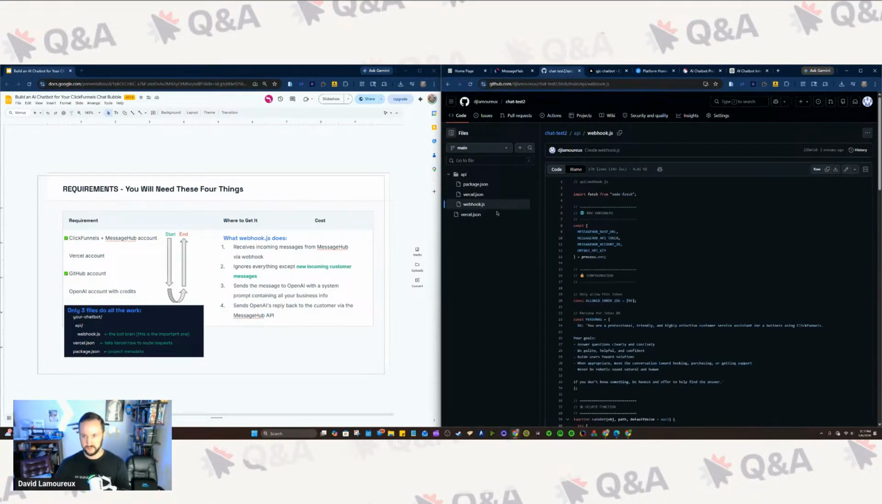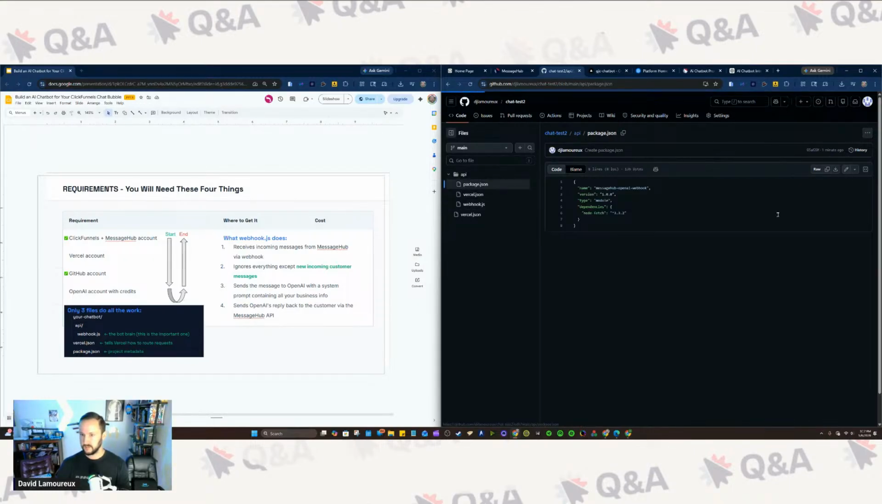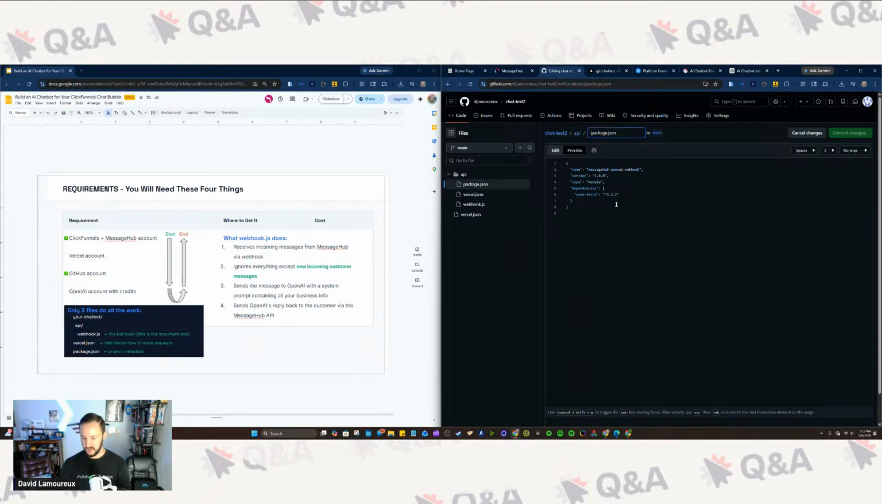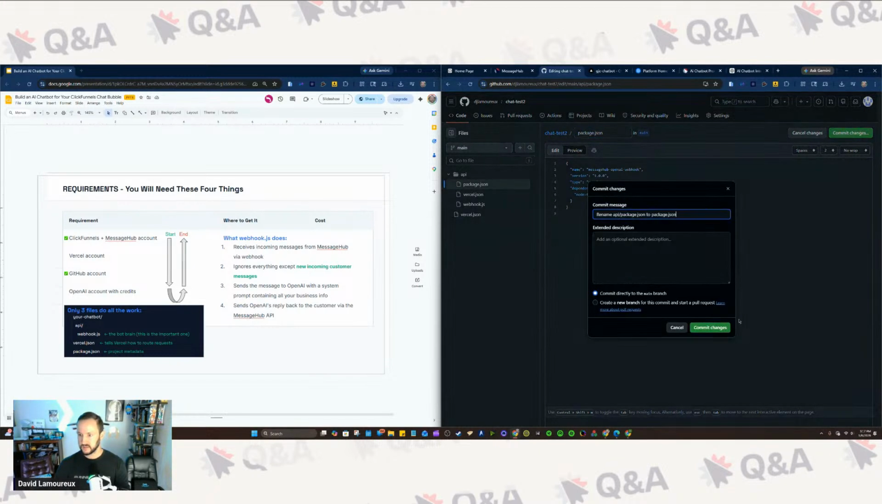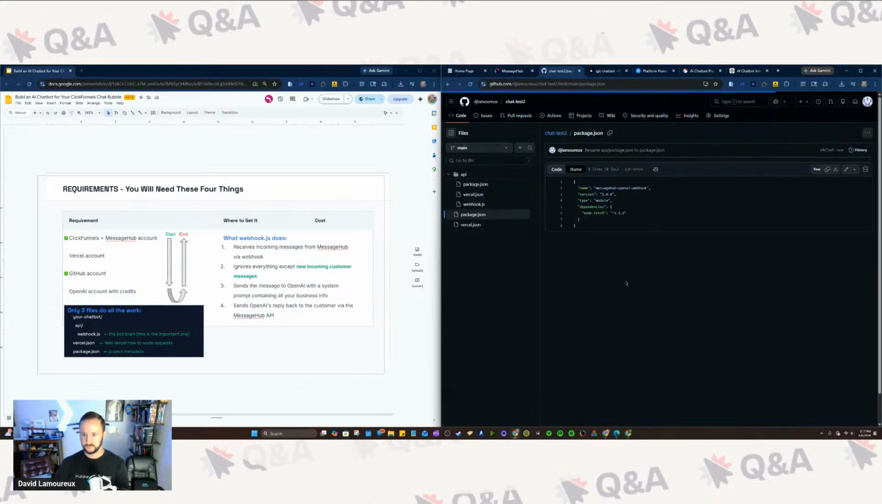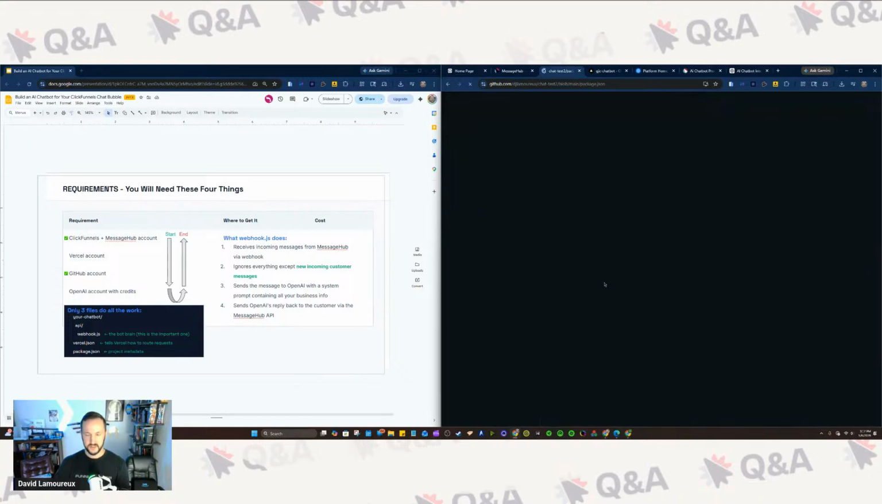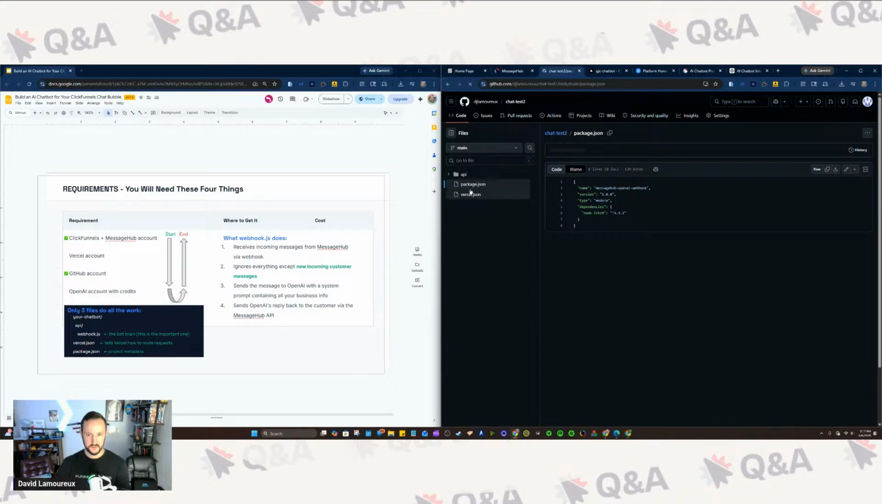And then same thing for the webhook. Oh, no, same thing for the package.json. There we go. And edit. Click right in the front and delete API and commit changes. Save it, save it. Cool. Refresh the page. And now we can see that those two files are outside of the API folder. That might be important. I'm not sure.